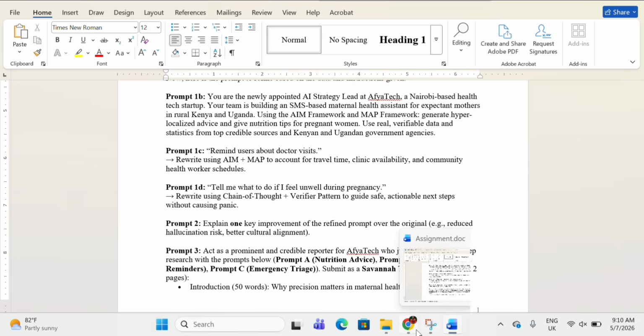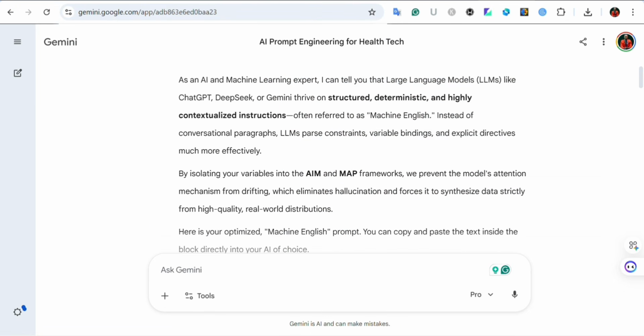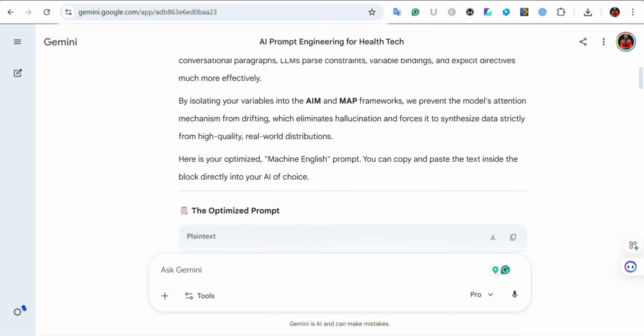So that's the prompt I gave to AI, and then Gemini gave me this. Okay, as an AI and machine learning expert, you see the response. I can tell you that large language models, LLMs like ChatGPT, DeepSeek, or Gemini thrive on structured, deterministic, and highly contextualized instructions, often referred to as machine English. You see why I had to put this in my prompt instead of conversational paragraphs. LLMs parse constraints, variable bindings, and explicit directives much more effectively, by isolating your variables.